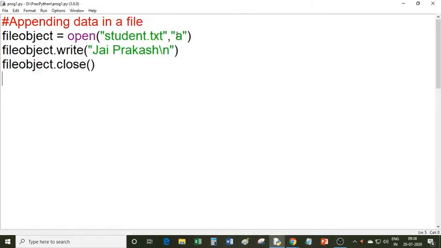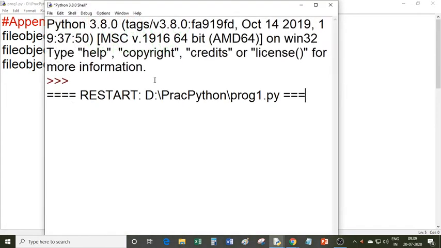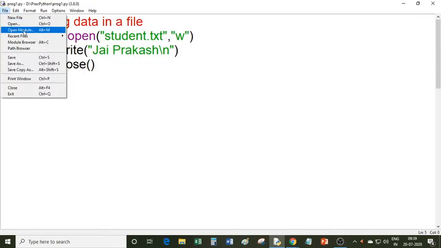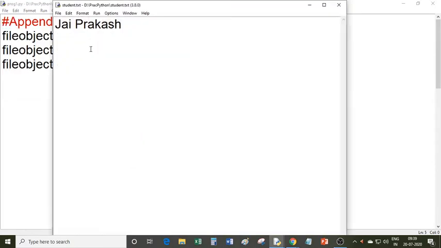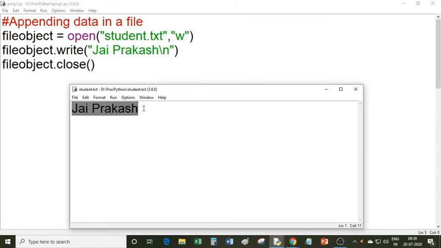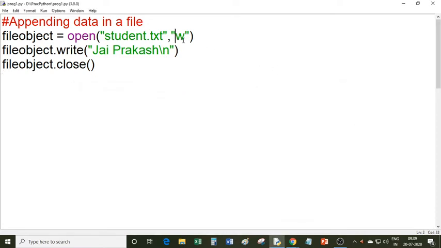So if you open this file in write mode, see what happens. W. So it will create a new file and write Jayaprakash inside that file. Let's see. Now open the file. You can see Jayaprakash is written. So when you open the file in write mode, it will always create a new file and write the new data into it. But if you open the file in append mode, it will add data to an existing file.